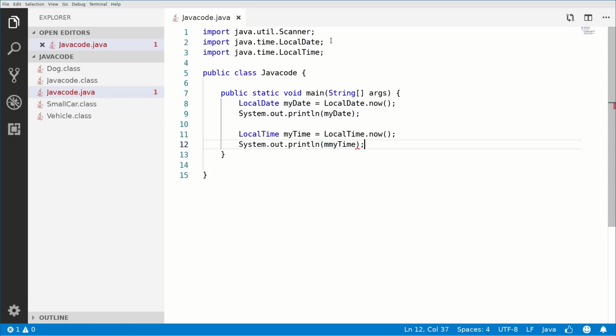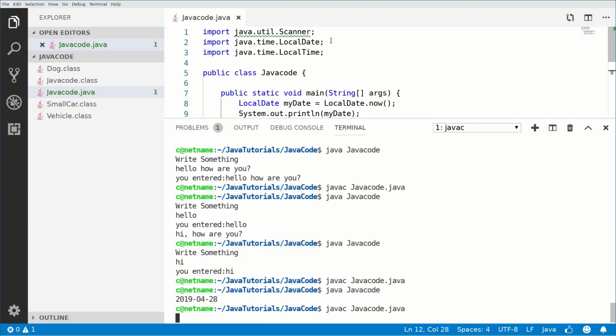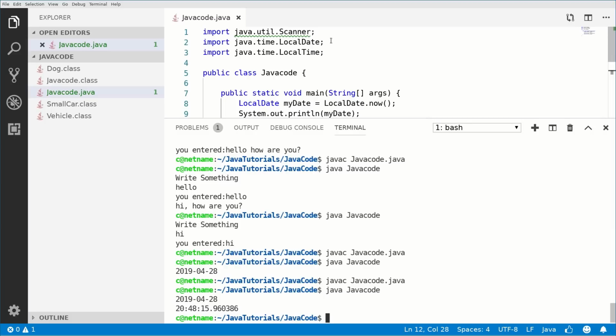Okay, sorry, it's a typo here. And now I will compile this and I will run it. And as you can see here, we have the time, which is a very precise time, right? Because we have the current hour, minutes, seconds, and milliseconds or nanoseconds or whatever the case may be, right? So we have a very precise time, okay? Which is great. Okay, so that's how we can print the current time in Java.